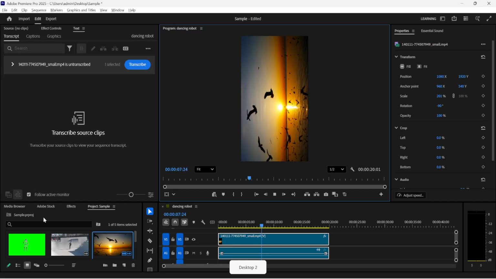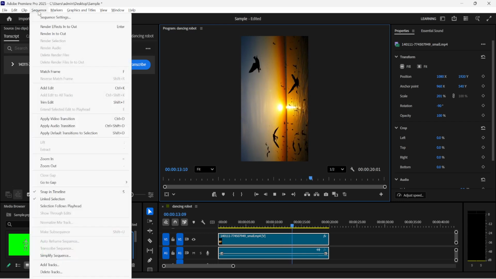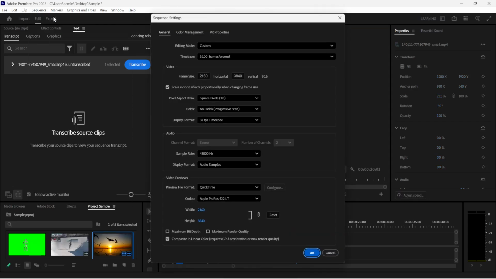In today's video, I'm going to teach you how to rotate video in Adobe Premiere Pro. Let's jump right in. Open Adobe Premiere Pro, and with your sequence active, go straight to the top menu and choose Sequence, then Sequence Settings. This is where you control the overall canvas your video sits on.